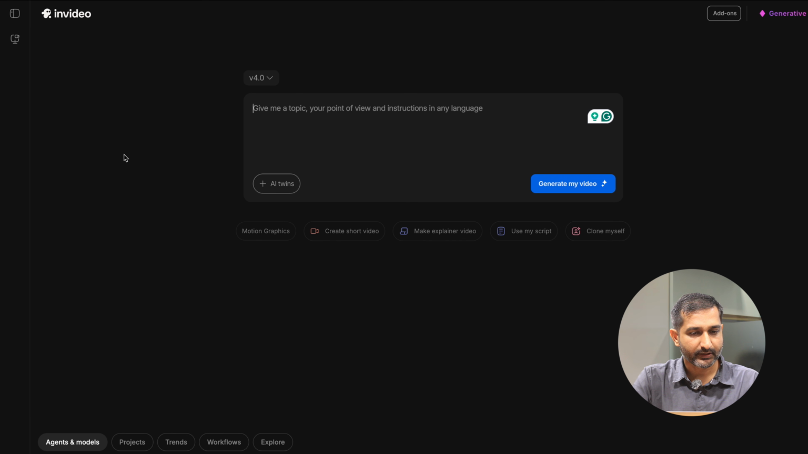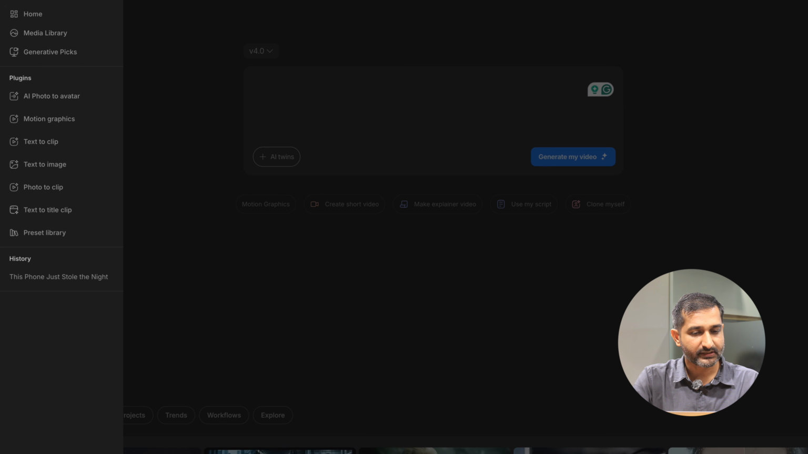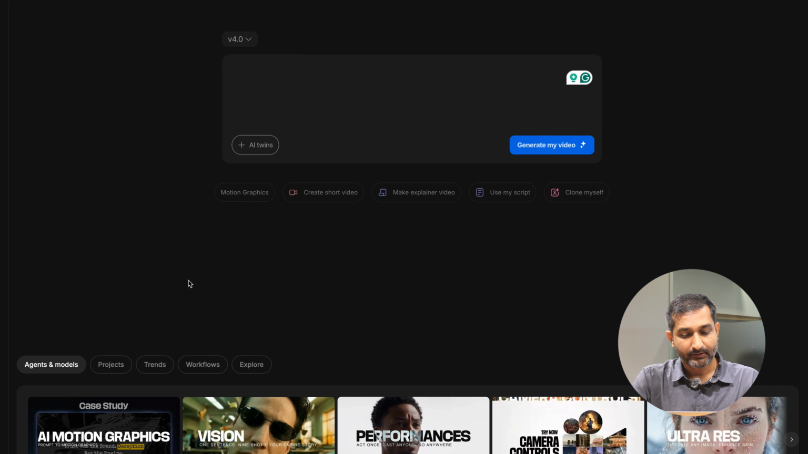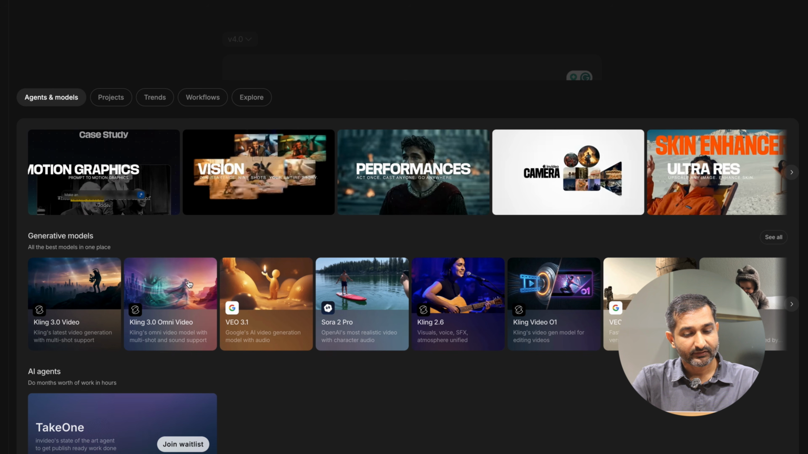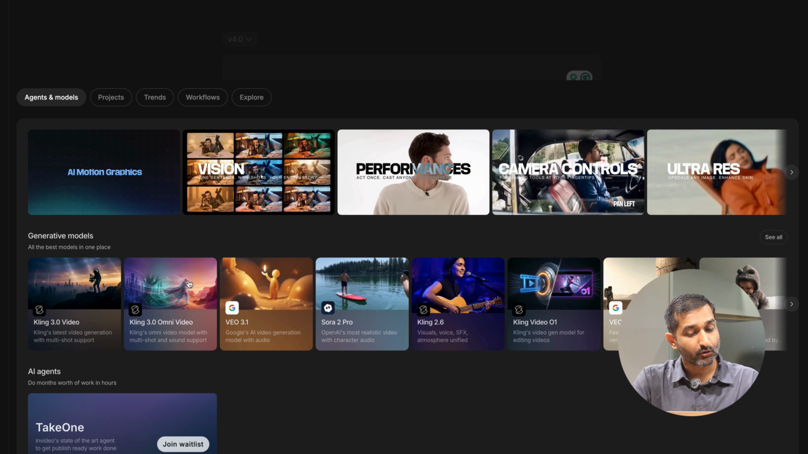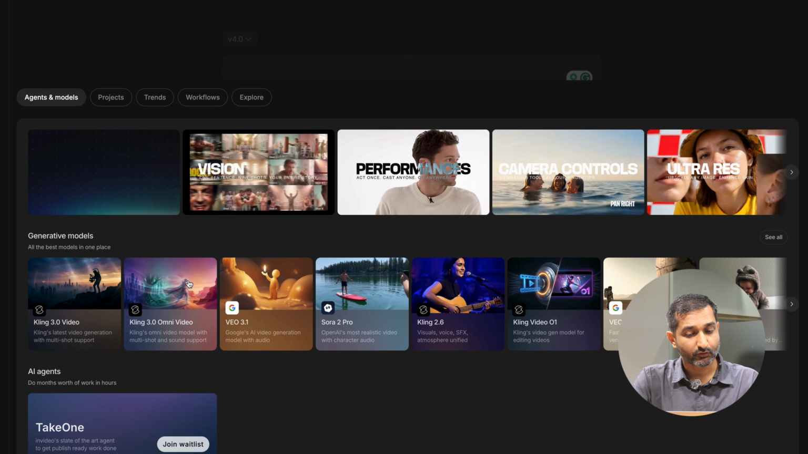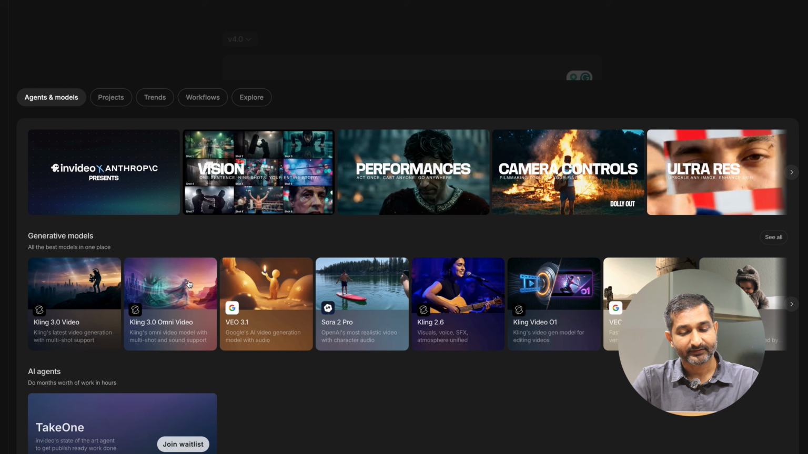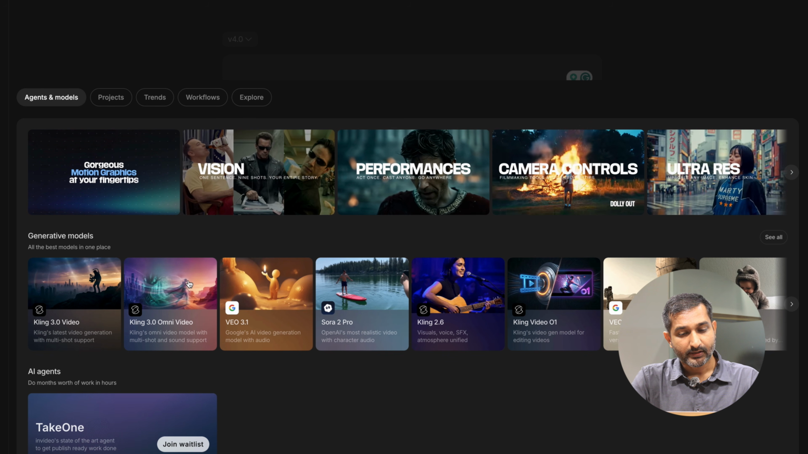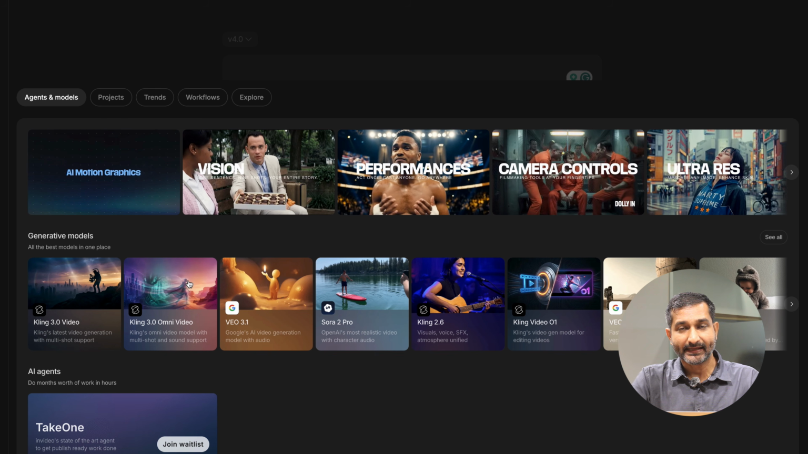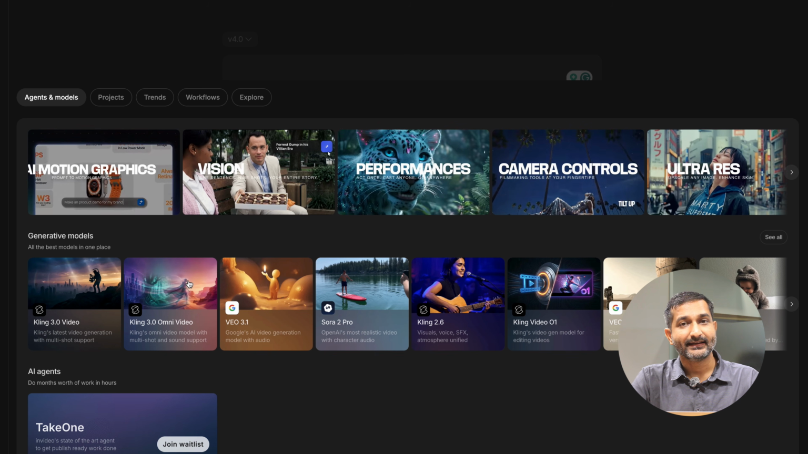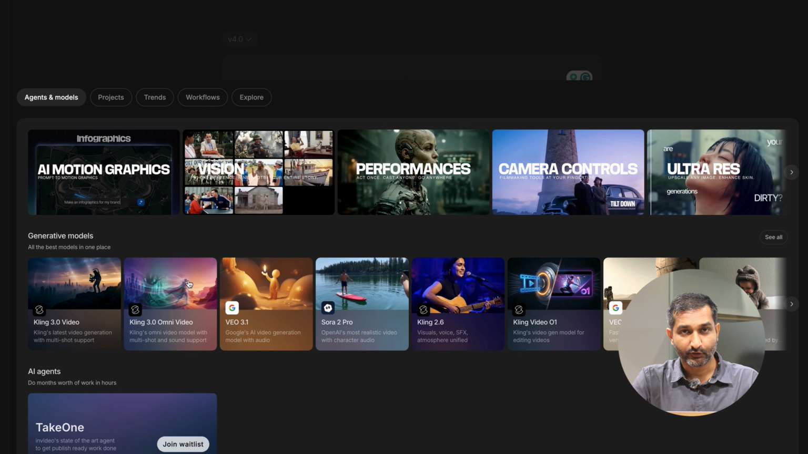Now let's go to the left side and click on main menu. You can see multiple options here like AI photo to avatar, motion graphics, text to clip, text to image, photo to clip, text to title clip, and you can also see the library. If you scroll down, you can see multiple options: agent and models, projects, trends, workflow, and explore. Agent and models, as I explained earlier, provides a lot of agentic AI models which you can use and directly create your desired video output.